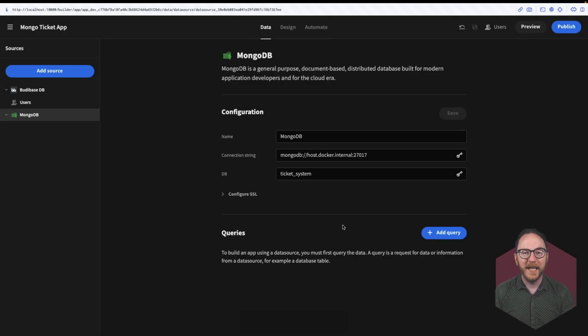Now I need to create a list of queries that I'm going to use in my design layer. So I need to be able to create an individual ticket, to read all the tickets and read an individual ticket, to update an individual ticket, and delete. So there are 5 queries that I need to create here. So let's go through those one by one.